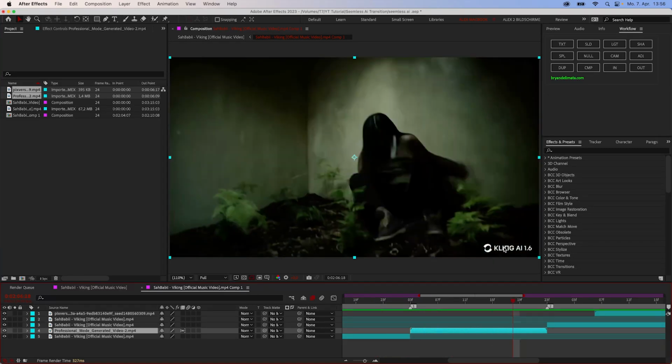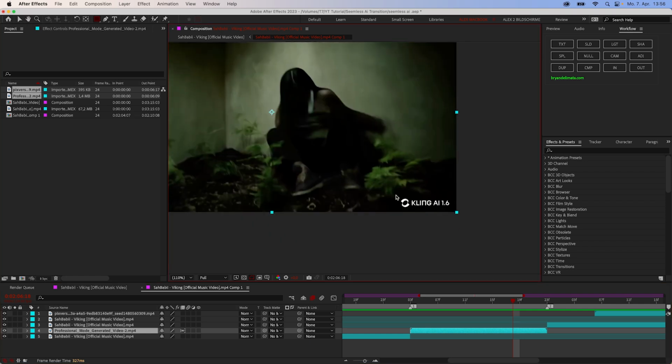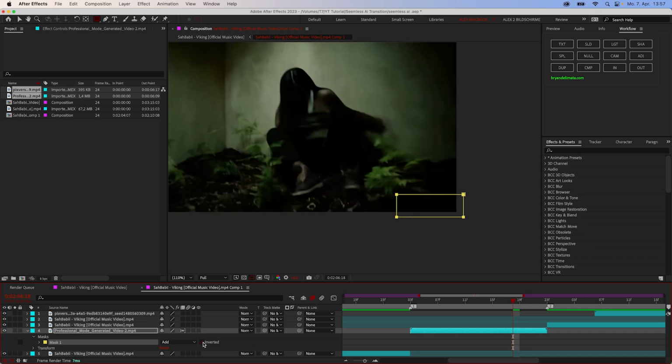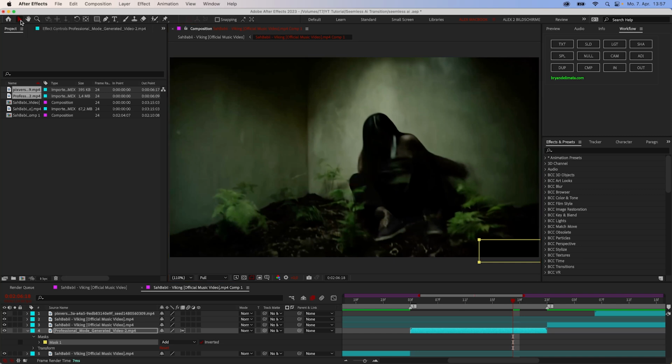And to remove this watermark, you just need to go to this rectangle tool right here, select your transition, and then just drag it across like this. Then you just need to go to the mask and click on invert. Now I'm going to select the selection tool again and then click on toggle transparency grid.